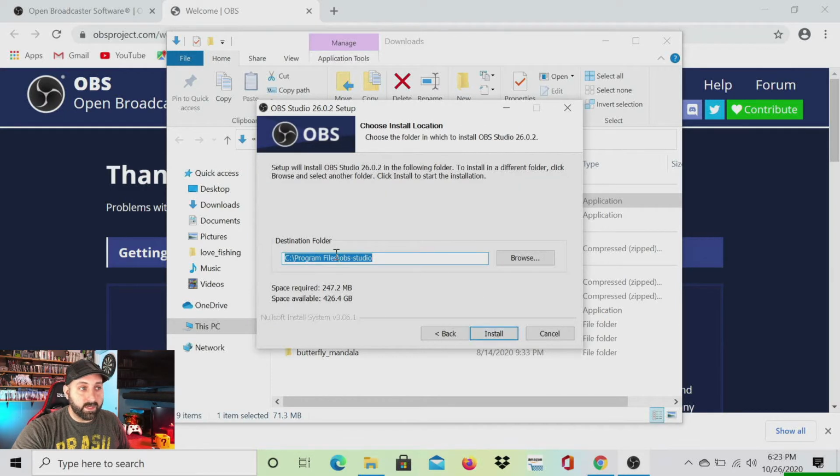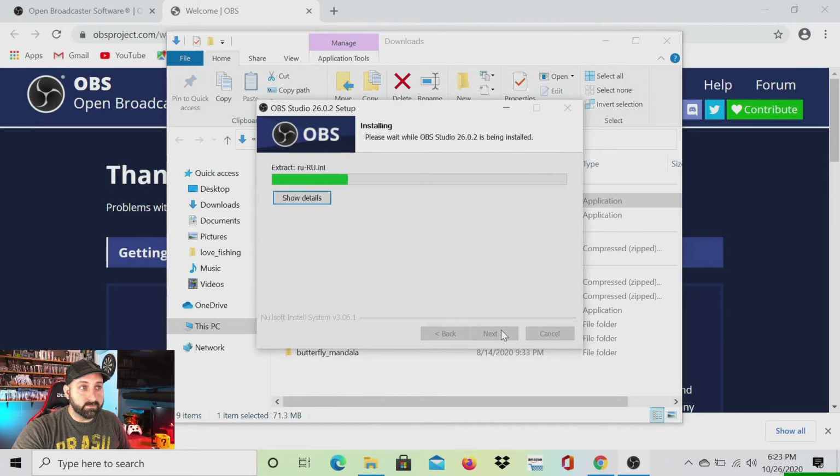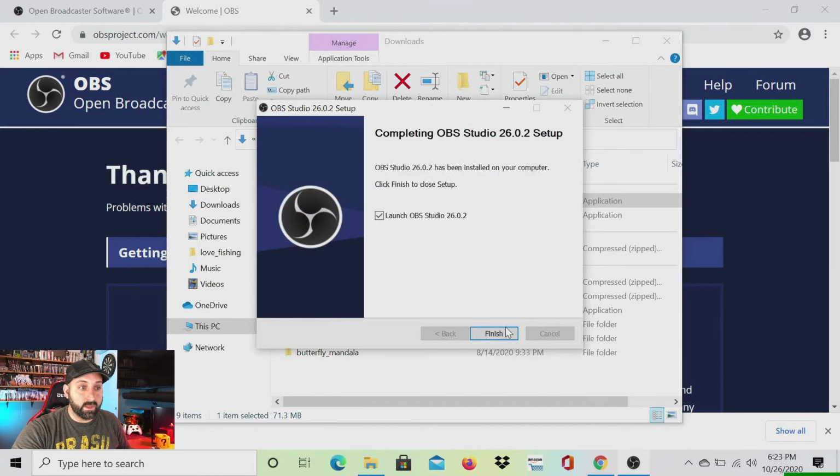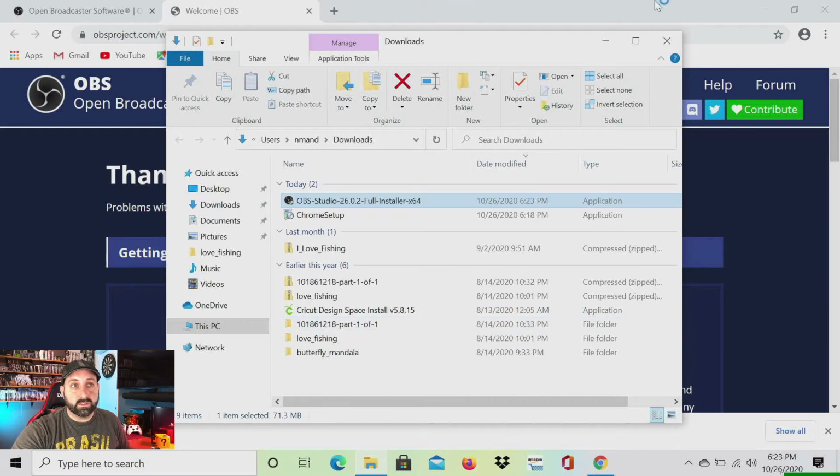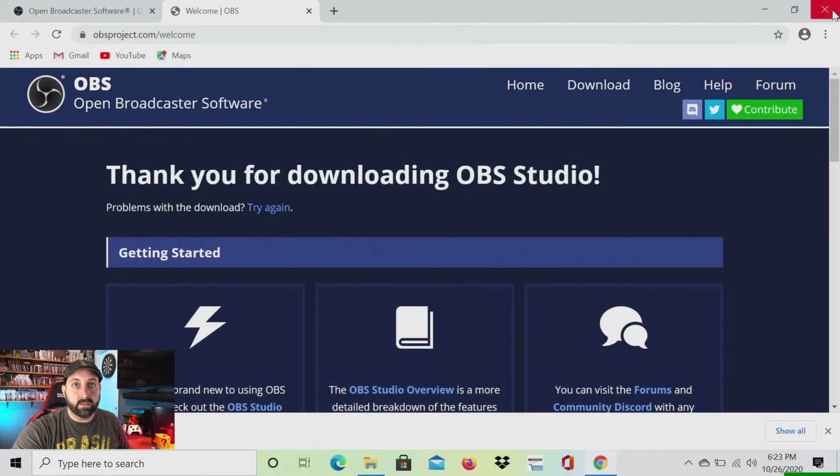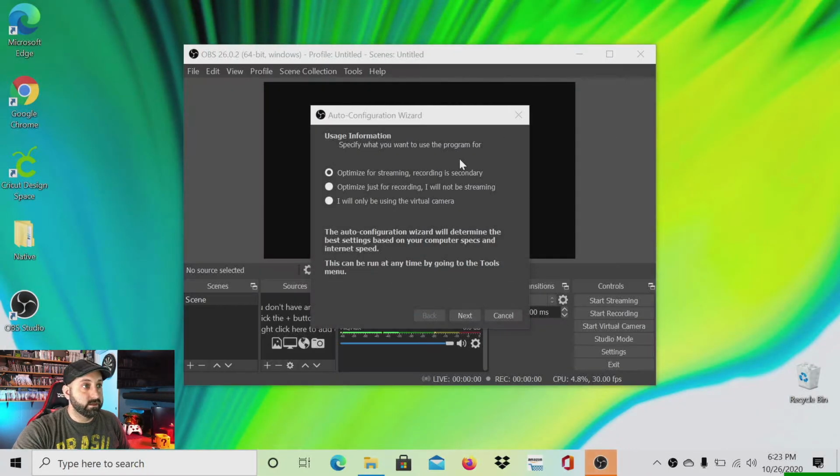You're just going to go ahead and hit next. Go ahead and decide where you want it to install. Install it. This really only takes a minute to do. Okay, and then we'll go ahead and hit finish. You can see that it was checked to launch, so it's going to go ahead and launch OBS.